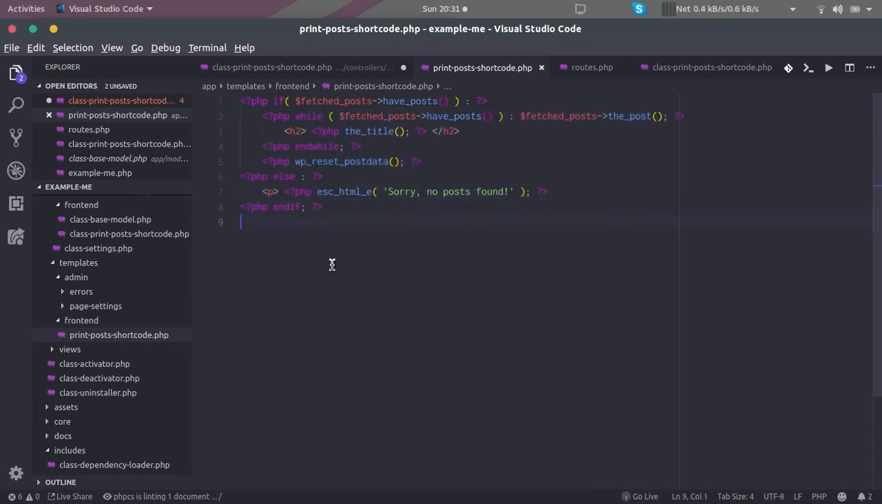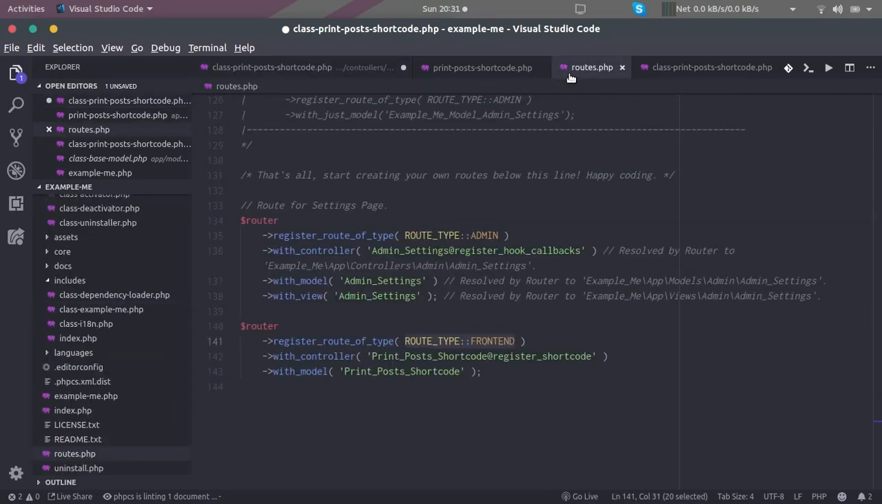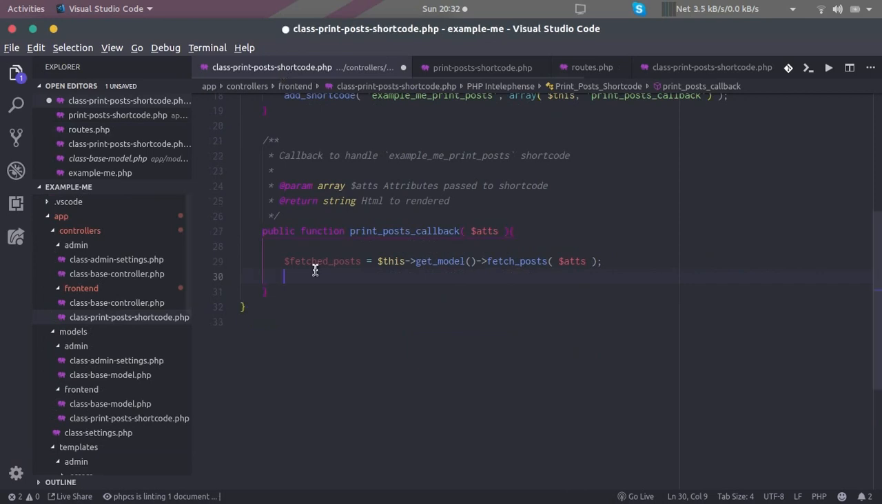Okay, so now our template is ready. Now let's see how we can deal with this template. One way to deal with the template is that we can call the template even if we don't pass a view separately inside the routes. So how do we do that?